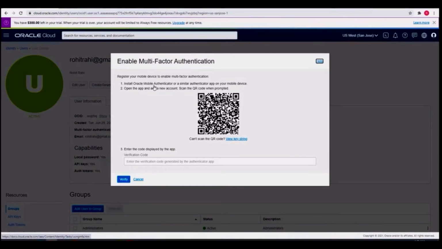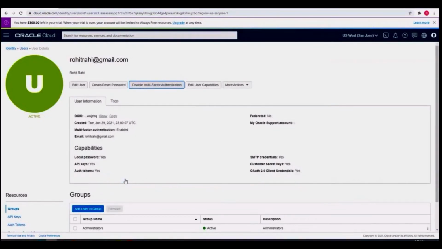So on my device, I have Google Authenticator. So I'm just going to use that. Let me just bring it up, take a picture. I have to scan this QR code, and I got it. And now I need to input the code that gets displayed on my device, and I click verify, and that's it.